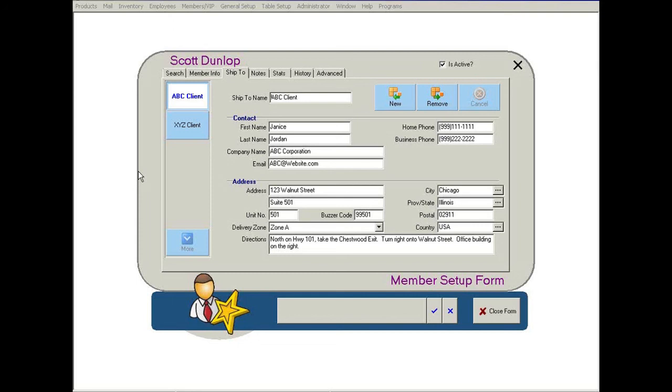In which case, I can have different clients within here, and I can set up the name of the client, who the contacts are, what the address is, and so on. When you go about selecting a delivery or a pickup, let's go with delivery. So I'm going to do a delivery for Scott Dunlop. But Scott Dunlop has identified that it's not going to go to my home address. I want it to go to XYZ client, for example.